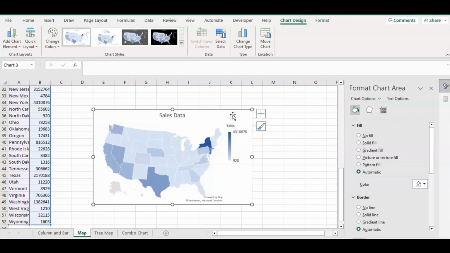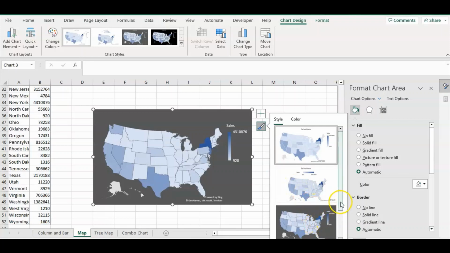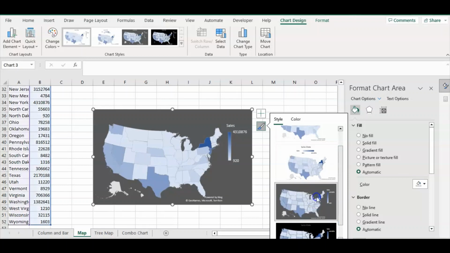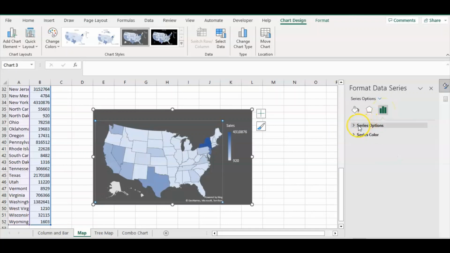Let's make some changes in the chart. First select the chart, then go to this paint brush option, that is chart style, then click the chart style. You will get various options over here. Let's make it like this, then select the chart. Then on the right hand side you get Format Data Series. Go to series option, you will get various options.